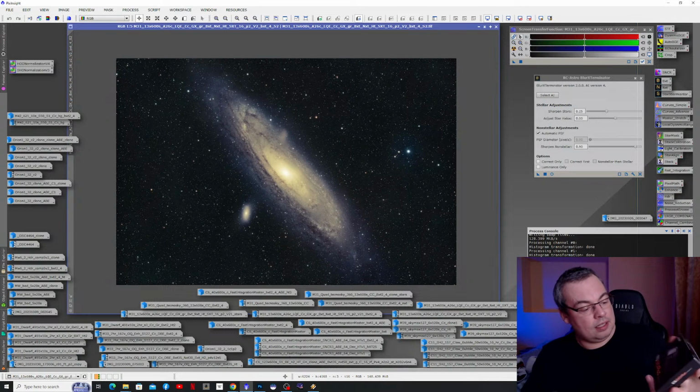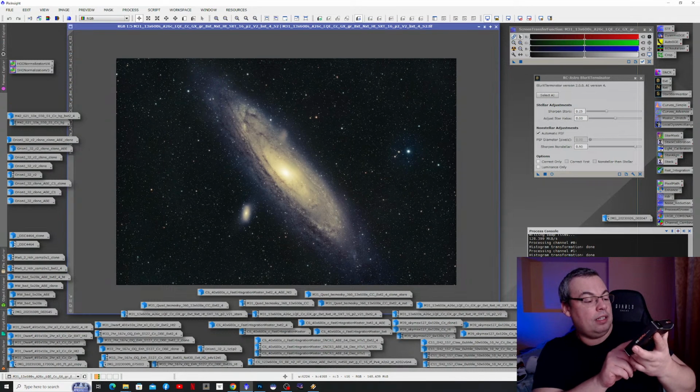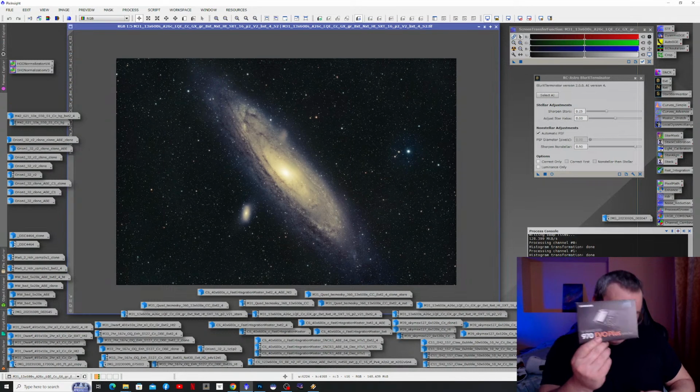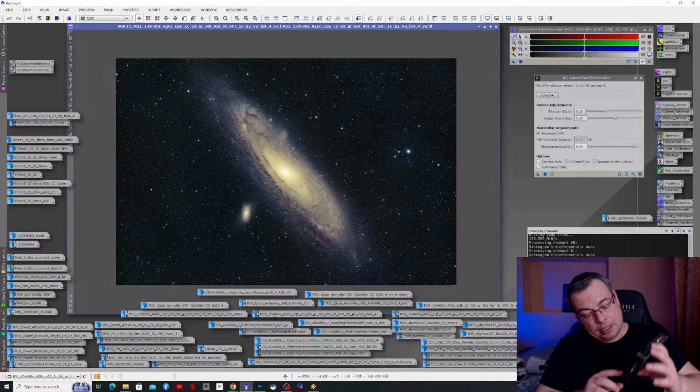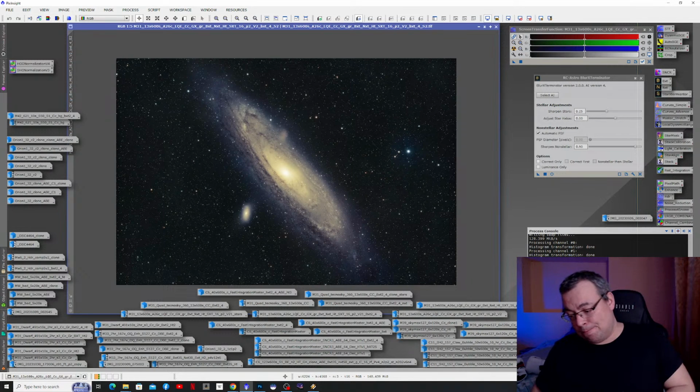This was a 970 Evo Plus from Samsung, an NVMe M.2 slot, 2 terabytes, very fast. And now I have it here. I need to put it back.